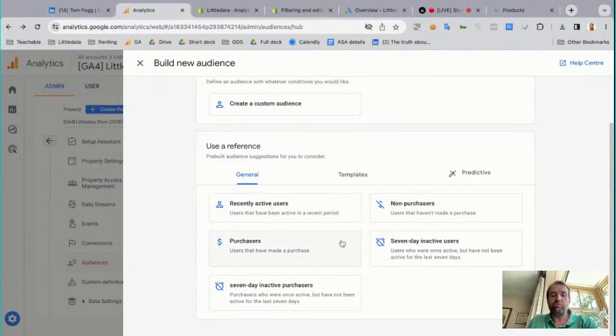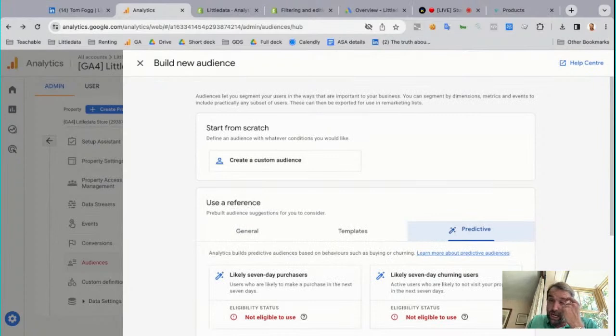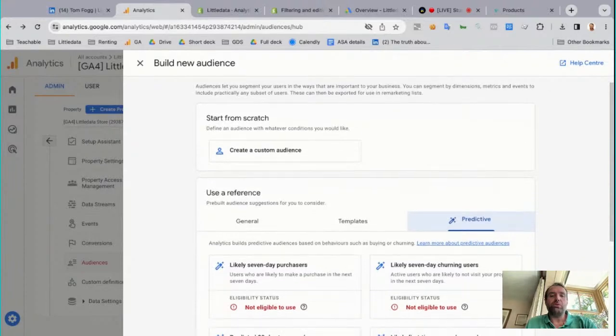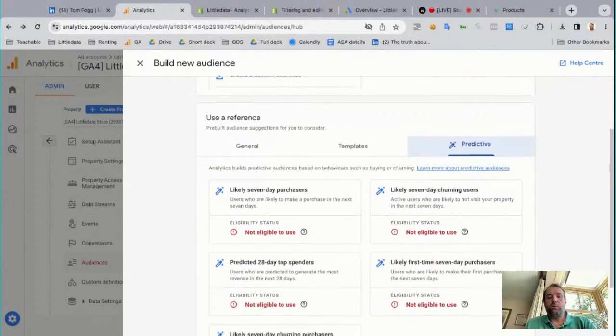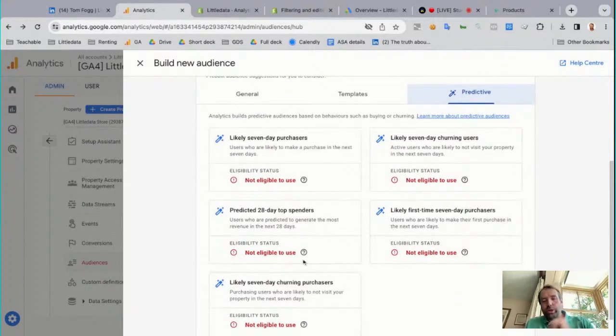So there's some really simple ones you might want, like purchasers, people who've not purchased, people who've been active but not active recently, and then also some very interesting predictive ones. Google's ability to predict what customers will spend on your site is a large factor of how accurate the data you're feeding them is, in terms of what they're clicking on the site, what content they're viewing, what those people then purchase. But we can build some really powerful audiences out of the box.